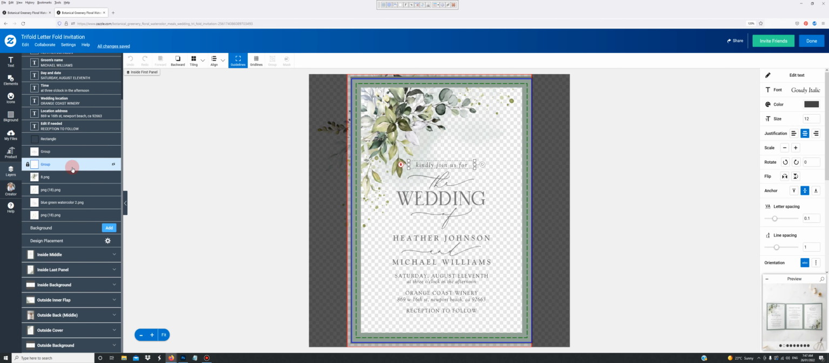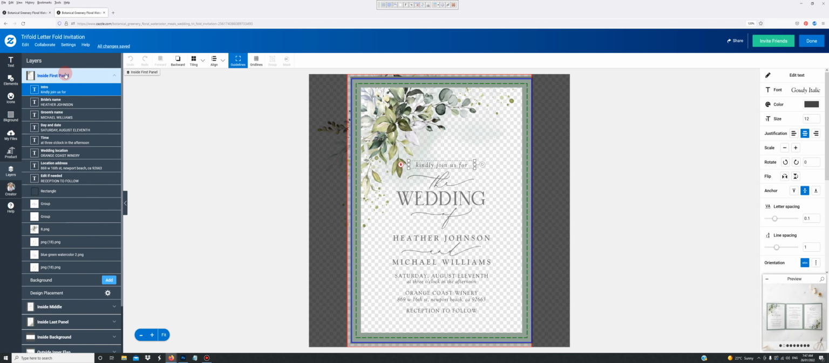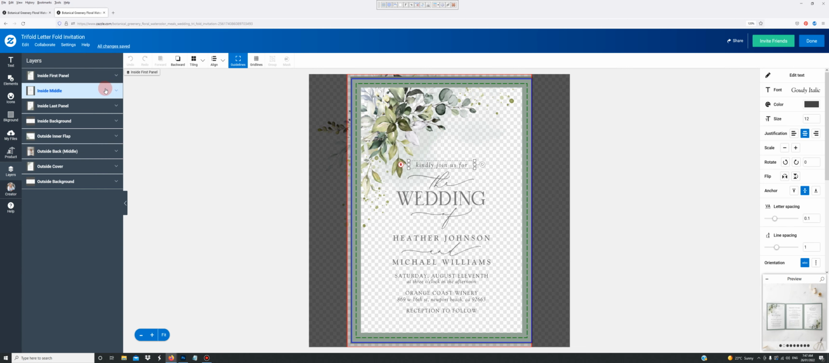Trifolds are tricky. So on the left-hand side, you'll see there's various different areas that you're designing in. In this case, this is the inside first panel. I'm going to close that. Now you can see the inside middle, inside last, inside background, inside outer flap, outside middle, outside cover and outside background.